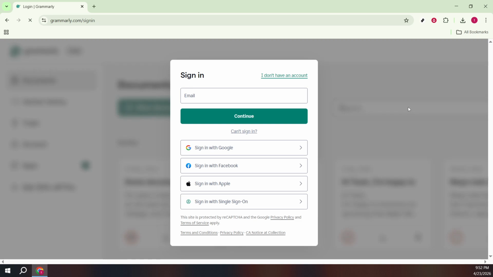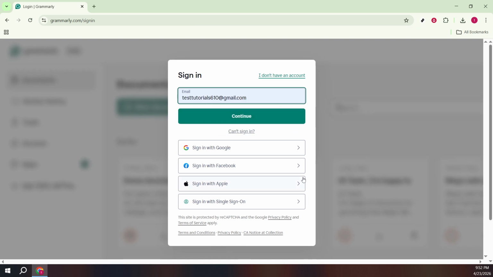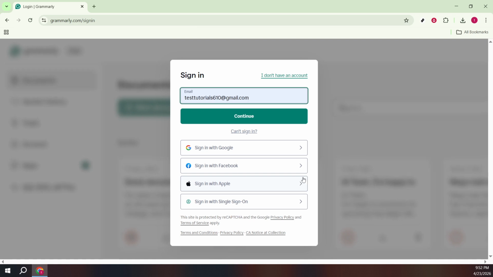If you originally created your account with an email address, type that same email into the field and select Continue. Using the email you registered with ensures that Grammarly can find your existing account and preferences. If your browser autofills an address you don't use for Grammarly, clear it and enter the correct one to avoid sign-in issues.